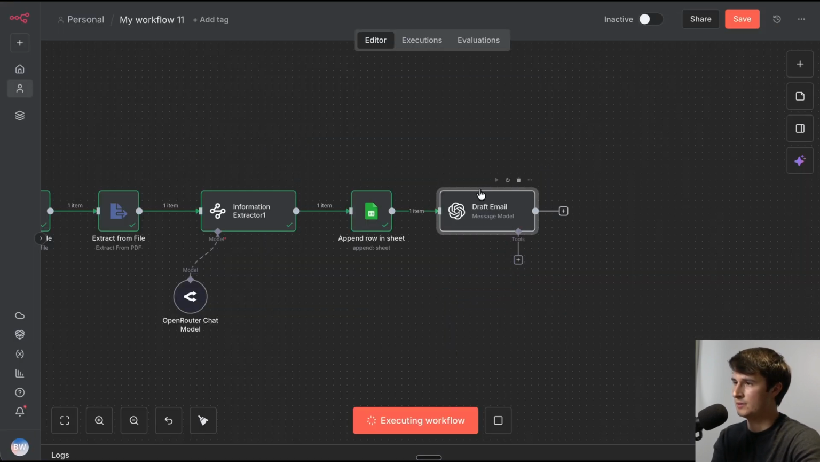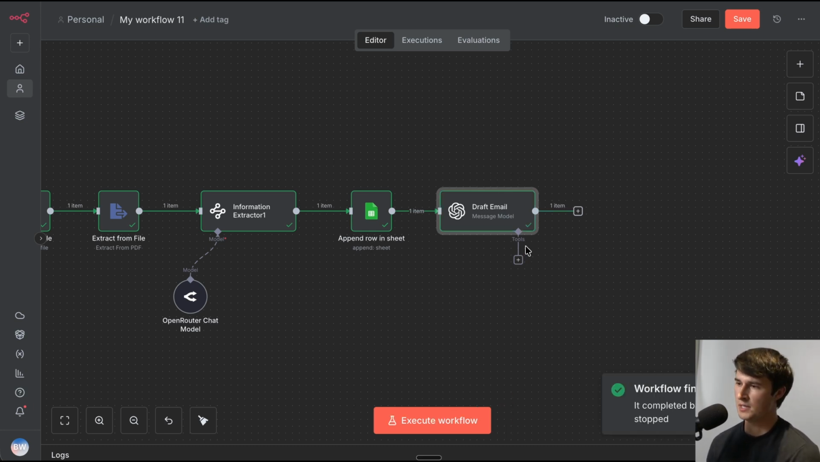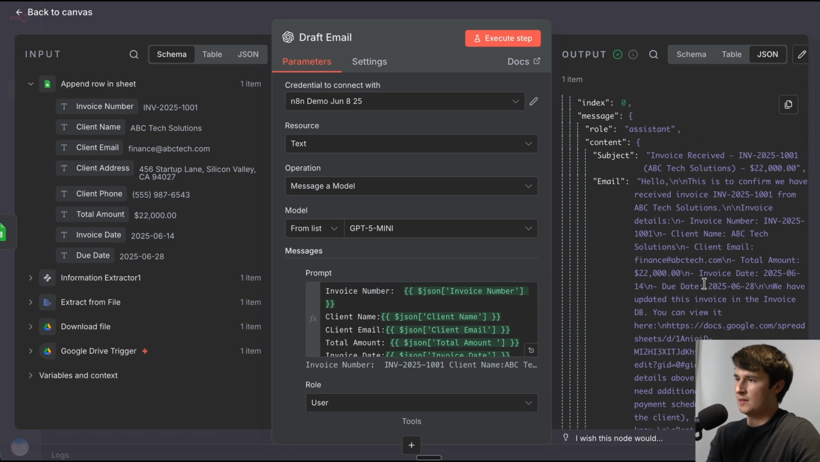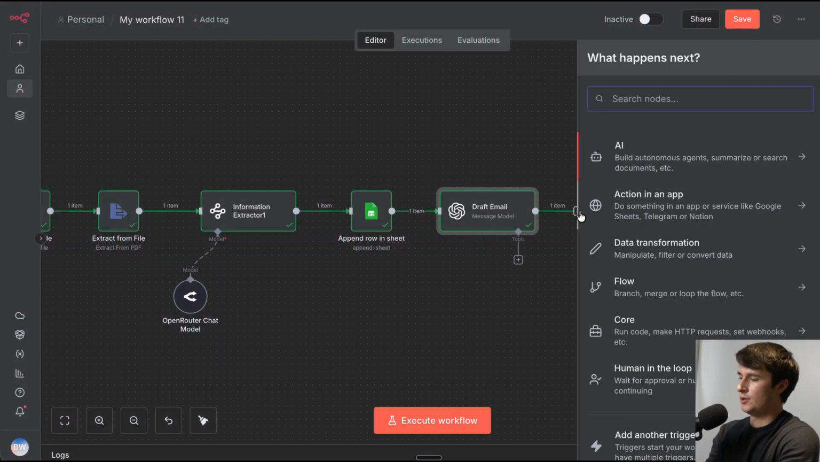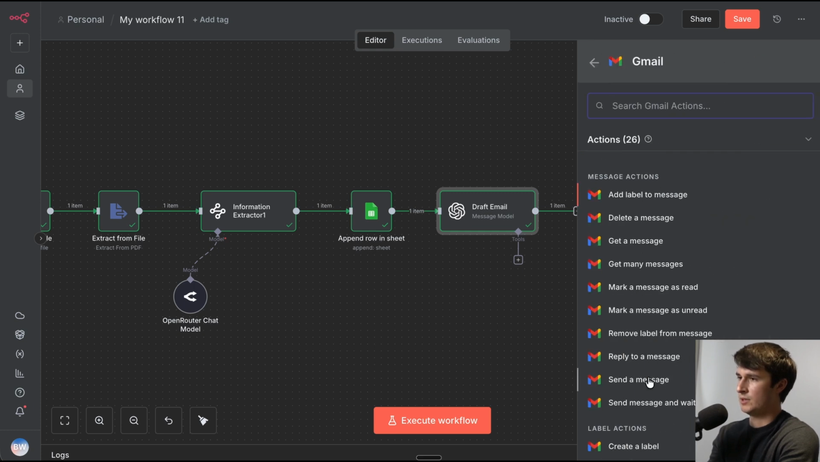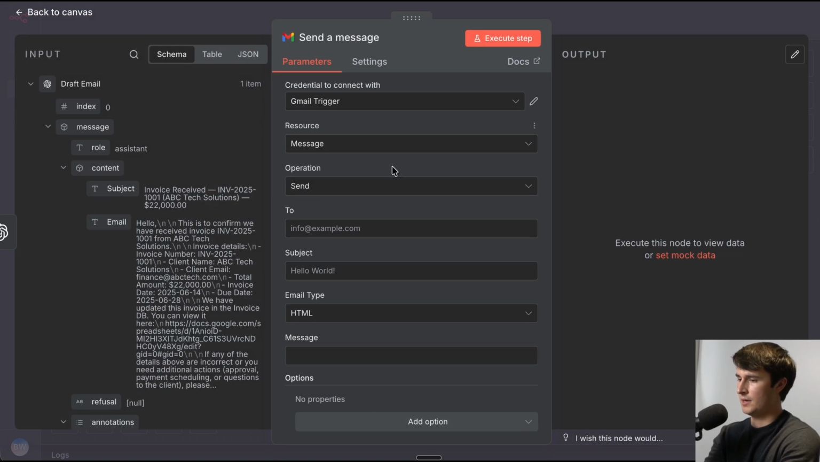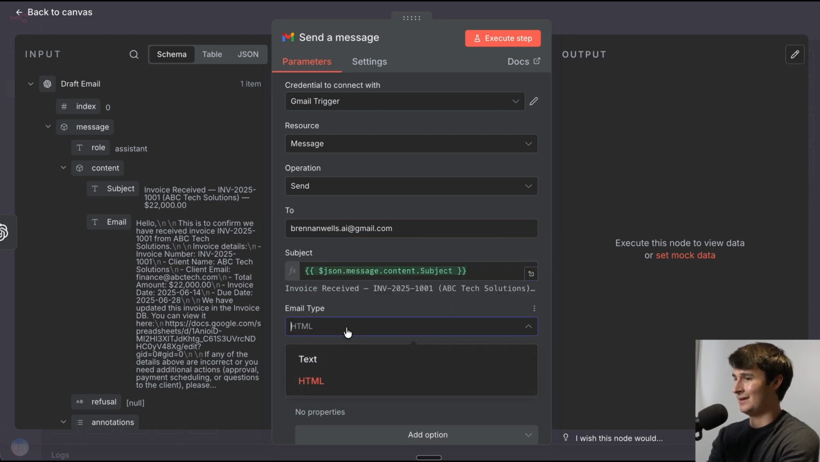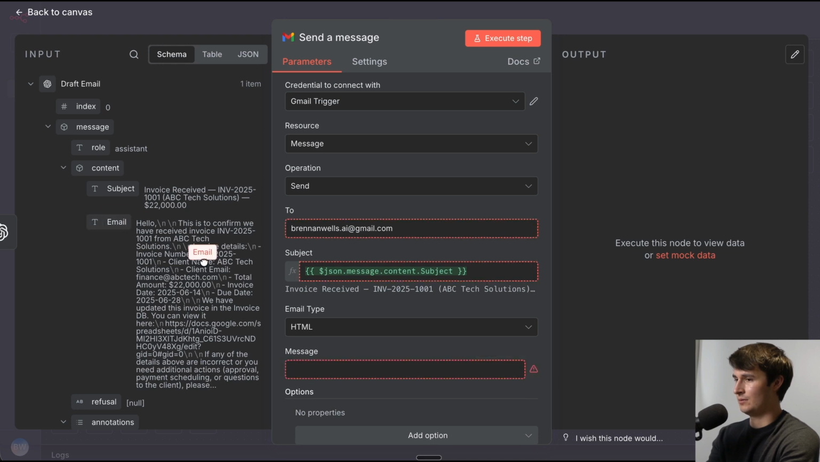So let's go ahead and execute that step, which will call the GPT-5 mini to draft up that email. So it just drafted up that email saying, hello, this is to confirm we have received the invoice, and so on. Now, all we need to do is pass that information on to a Gmail node that will send us that email. So we're going to click the send a message Gmail node. I'm just going to go ahead and put in my email right here in the to line. The subject, we can just pull the subject line right here, json.message.content.subject, and then the message will simply be the email value right here.